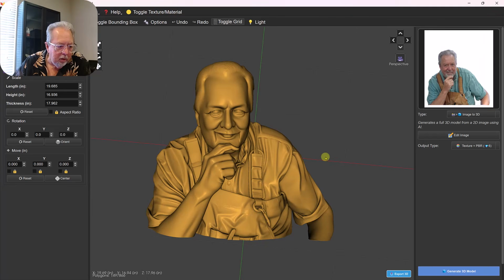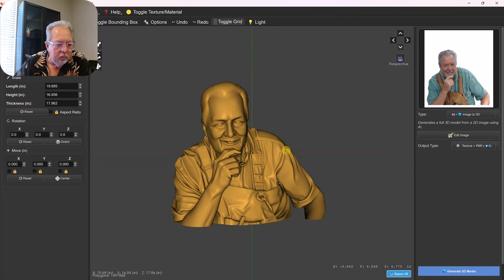Just real quickly, look here. Look how my strap is twisted here. And if you look at the picture up there, my strap is twisted. I'm just amazed at how accurate this model actually is. This model, when it creates it with the PBR, is pretty impressive.